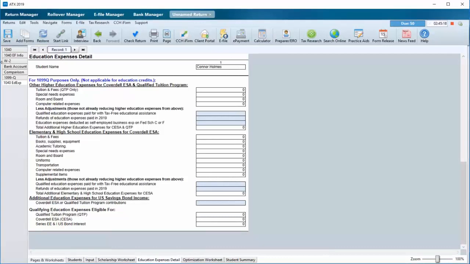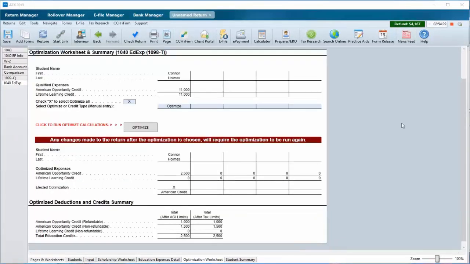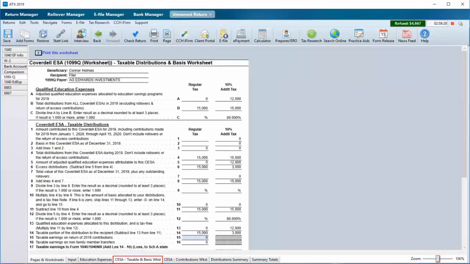After you've entered all the amounts and answered all the questions related to the higher education expenses, click the Optimization Worksheet tab. Then click the Optimize button to allow ATX to choose the most beneficial education credit for this return. Once you've entered all of the offsets, you can view the total taxable and non-taxable amounts on Form 1099-Q on the Coverdell ESA Taxable and Basis Worksheet.